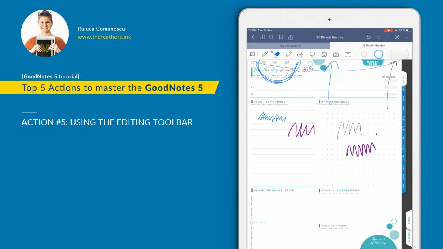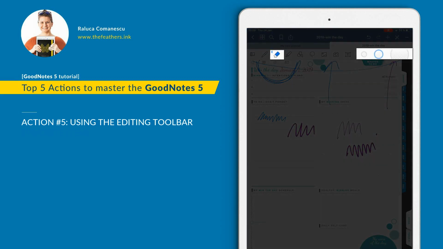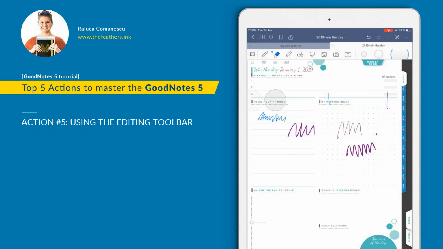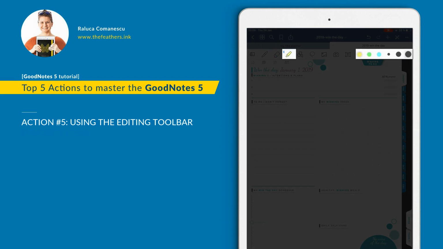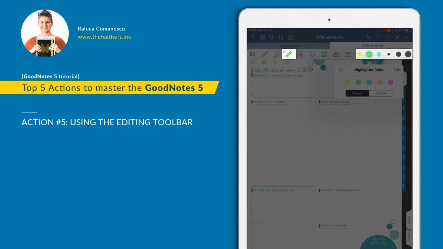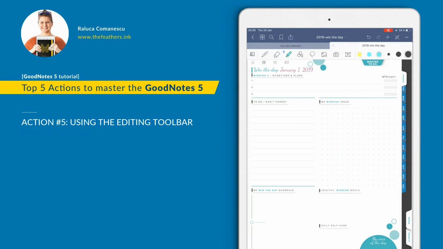The eraser, it's very simple. On the right side you can decide the size of the eraser, and then you erase it. And then the highlighter, again, choose the colors, choose the sizes, and highlight it. These are the 3 most important you are going to use.